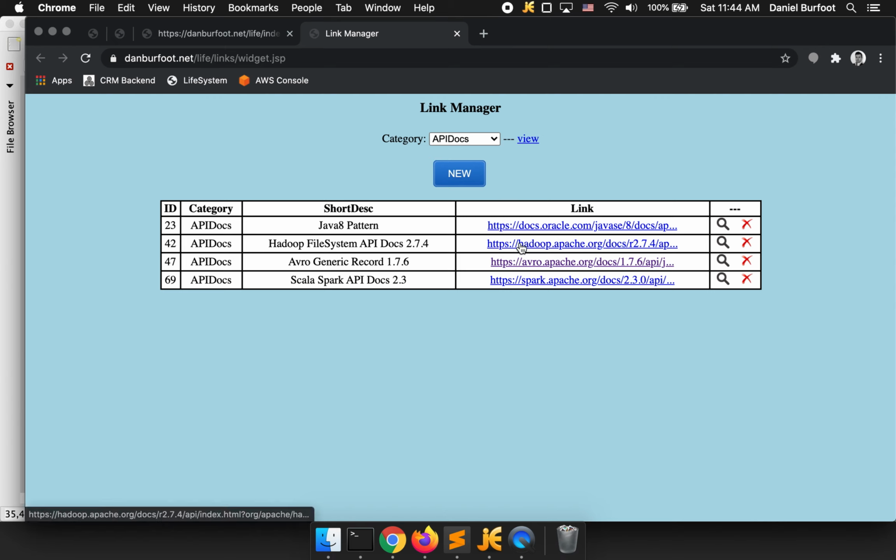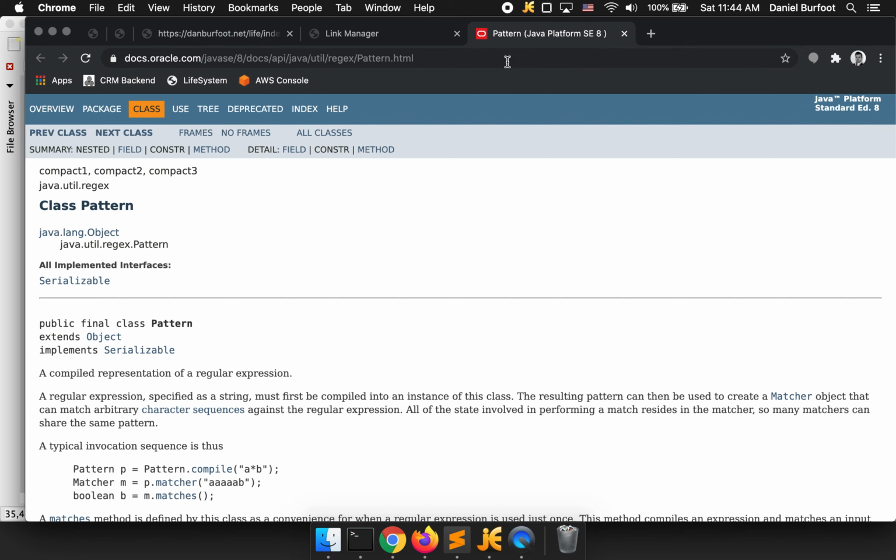Here is another thing that's useful for me, which is links to API docs. So I use a lot of Hadoop, Avro, Java stuff. Whenever I have to use regular expressions in Java, I have to look up the documentation. So here it is.